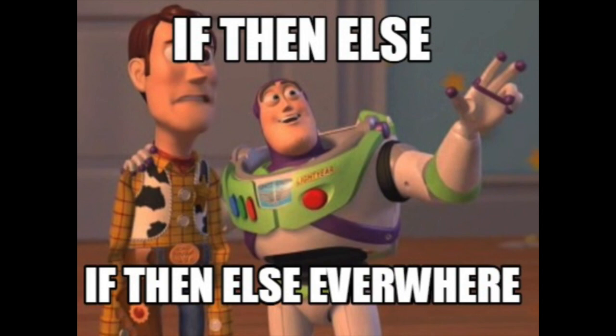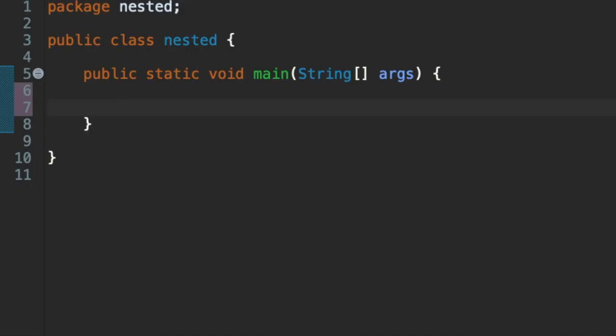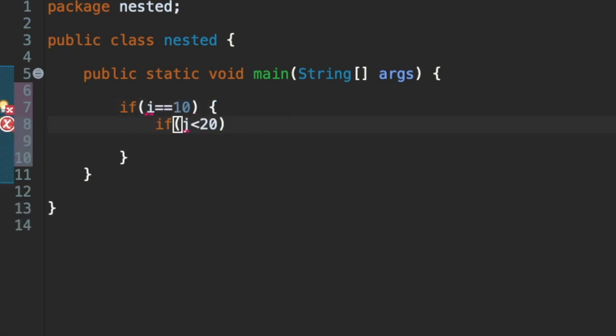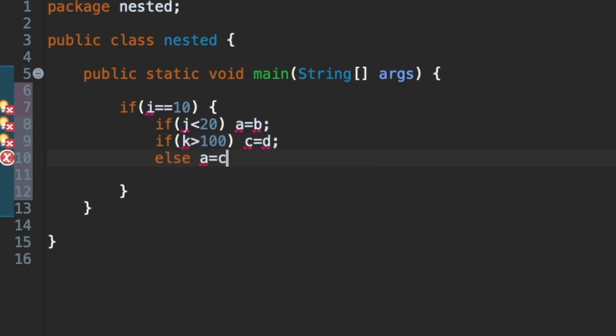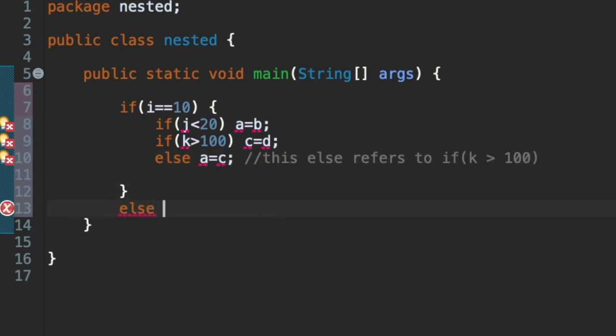Okay, so here's an example. Here we have an if next to a condition, and remember a condition is a boolean. So if i is exactly equal to 10, then we have a sequence of events. Then if j is less than 20, a will be assigned to b. And if k is greater than 100, c will be assigned to d, or else a will be assigned to c. Now in the comments I've written, this else refers to the if k is greater than 100.